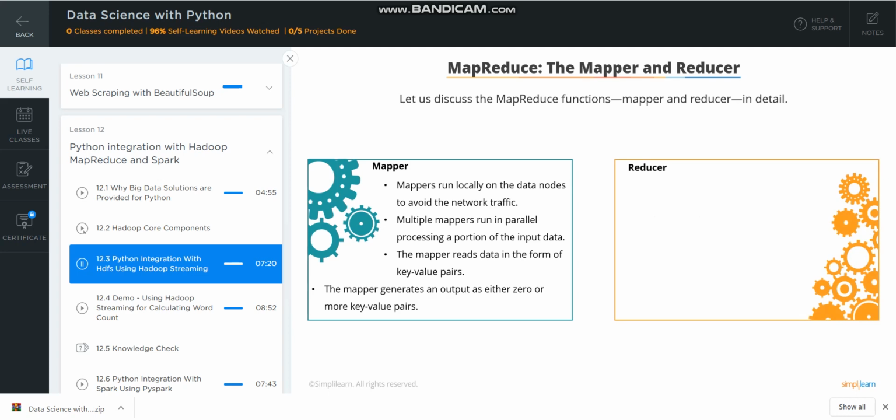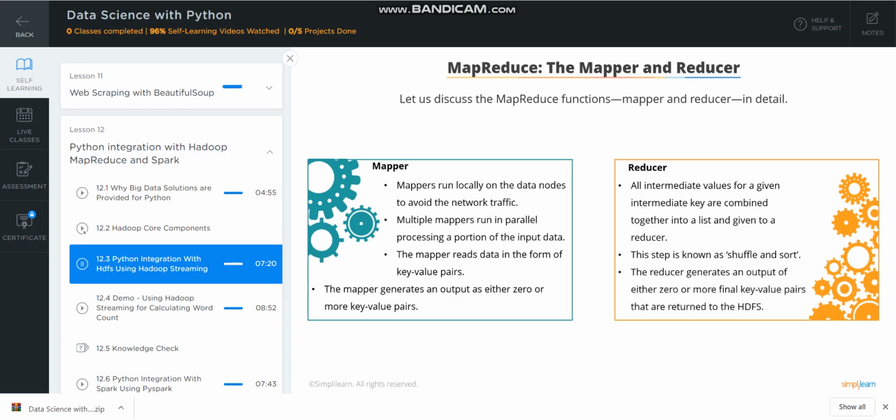The reducer. After the map phase, all intermediate values for an intermediate key are combined into a list, which is given to a reducer. All values associated with a particular intermediate key are directed to the same reducer. This step is known as shuffle and sort. There may be a single reducer or multiple reducers. Note that the reducer also provides outputs in the form of 0 or more final key-value pairs. These values are then returned to HDFS. The reducer usually emits a single key-value pair for each input key.